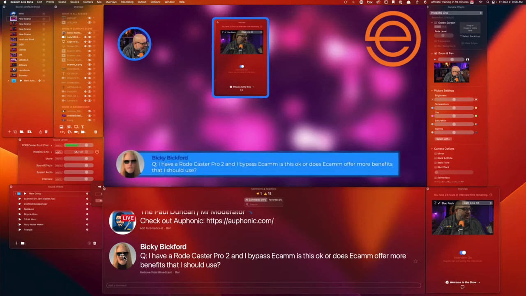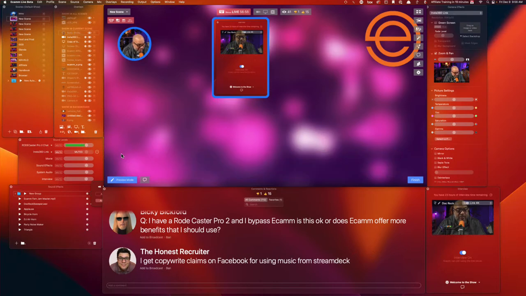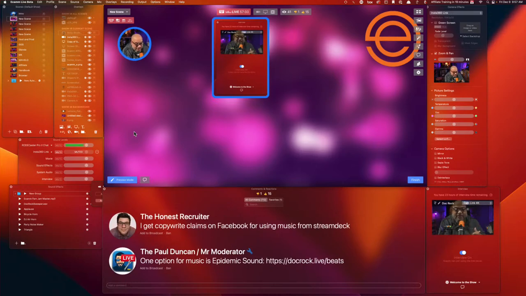Ooh, don't do that. Bicky got a question. Bicky said, I have a Rodecaster Pro 2. Can I bypass Ecamm? Is this okay, or does Ecamm offer benefits that I use? I use Rodecaster Pro 2, as you can see in my doohickey over here. I run everything through the Rodecaster. When I do the music thing, though, I tend to use the sound effects guy just because I don't have to. I just set it and forget it. So it has the benefit of doing that, whereas if you do it on the Rodecaster, you got to put everything on there.